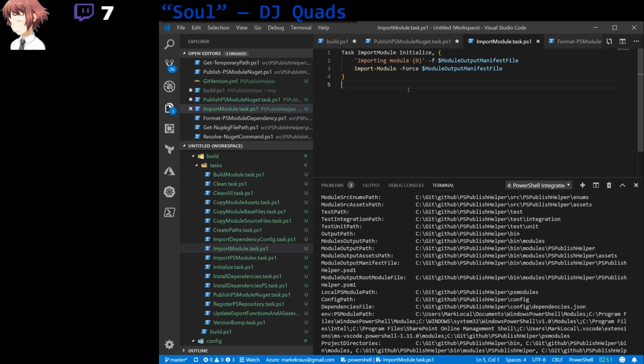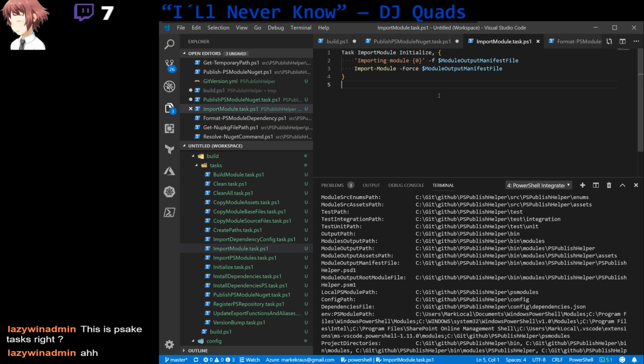anyways, so we're going to initialize and we're going to import the... Actually, no, this is not. This is invoke build tasks. I used to be a sake man myself. I started using invoke build at work, and I'm now more proficient on the invoke build side than I am on sake, so c'est la vie. But they're very similar, right?